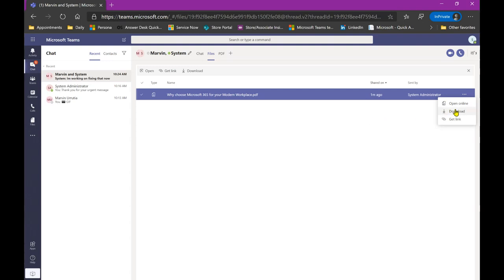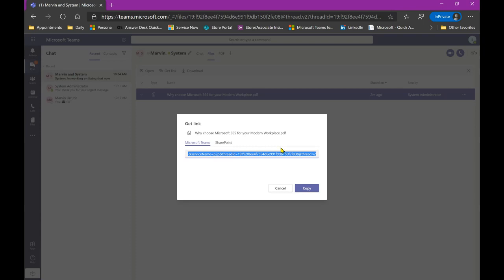But if you download it to your computer, depending on your internet connection and depending on how you save it, you may end up creating copies of the file. So you just want to make sure if you're downloading to your computer that you're being very careful about where you're saving it. It should save automatically to the SharePoint that it is hosted on, but again, that is dependent on your internet connection. And then getting a link will allow you to nab a link to that file itself.